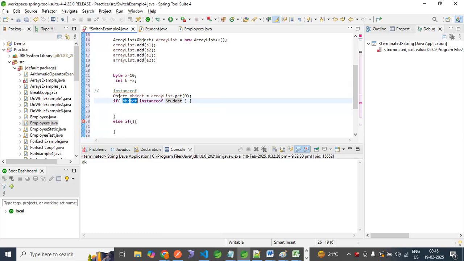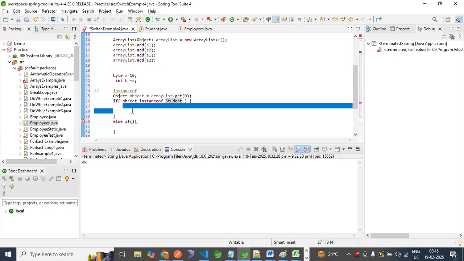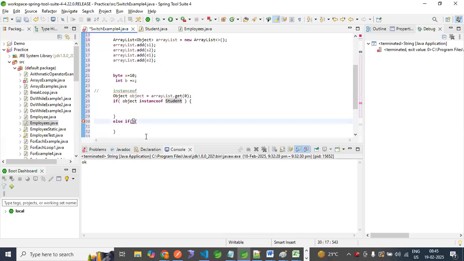Consider an example. You are a student belonging to 10C. Then do something. If you don't belong to 10C, don't do it, go to the other block, and then I will check. Hey object, are you an instance of employee? Are you an instance of employee?